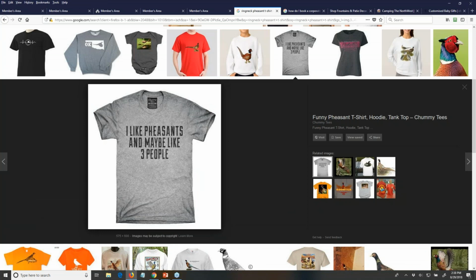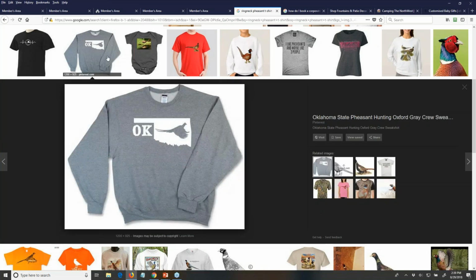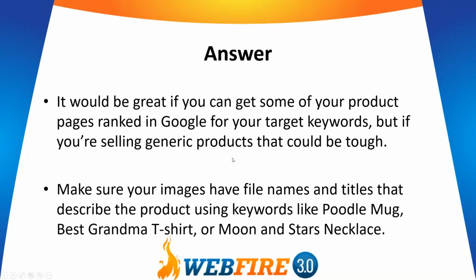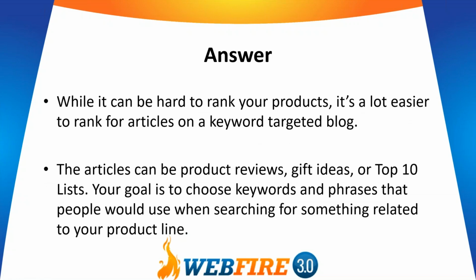But I started out looking for ring neck T-shirt, and now I'm looking at this Oklahoma State pheasant hunting Oxford sweatshirt kind of thing. Who knows where I end up? But these guys are getting free traffic because of tagging their products correctly. So make sure the images have file names that people are going to pull up and find these things.